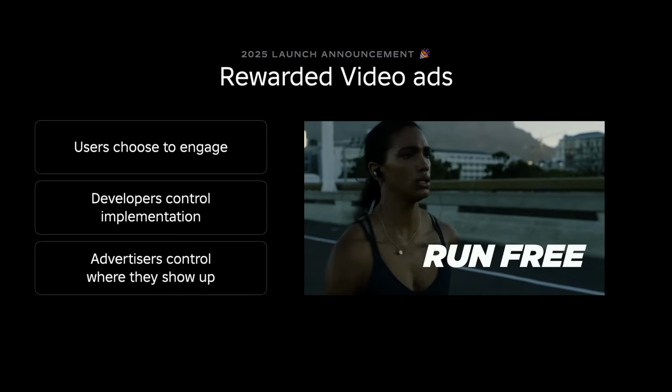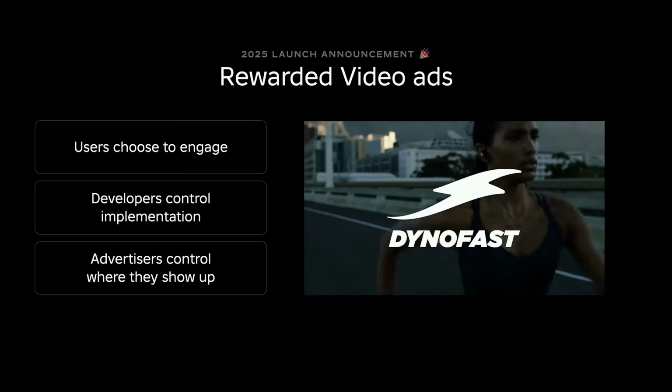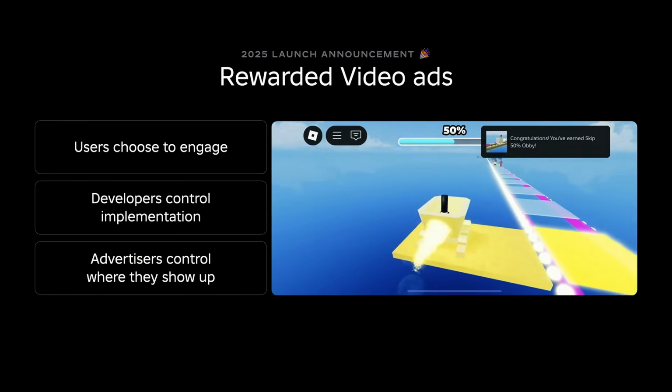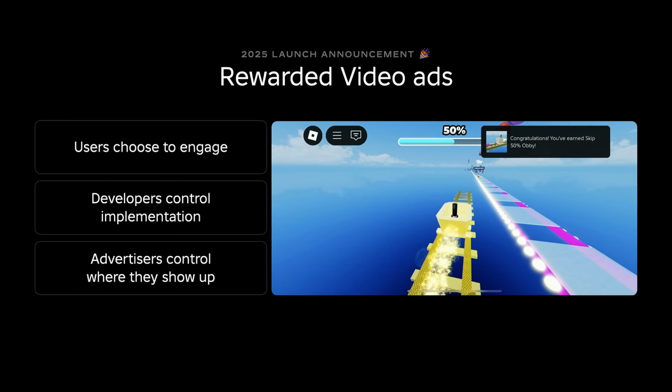That's why earlier this year, we introduced rewarded video ads. It's the standard ad format in the gaming industry. It's a win-win-win for user, for brand, and for creator. Why? Because we give users the choice to engage with the ad. We don't force it on them. We give full transparency and full control to you to decide how and when to use it. And of course, brands decide which experiences they show up on. As you can see, the user chooses to see the ad. They actually see a 30-second video, and then they get an in-game benefit as a result.